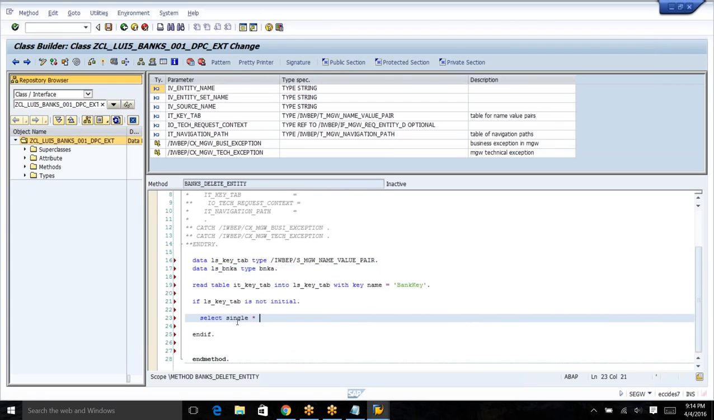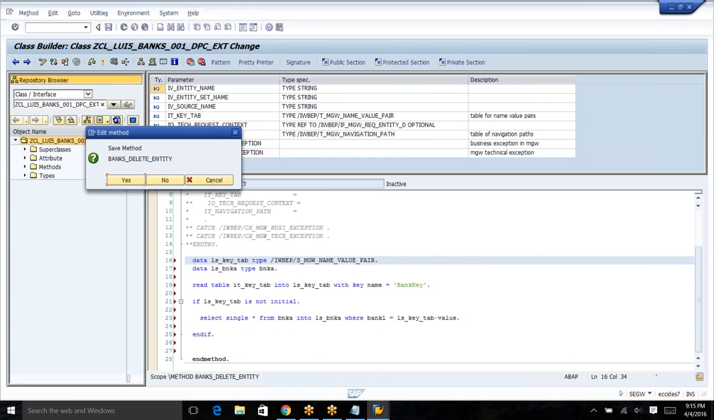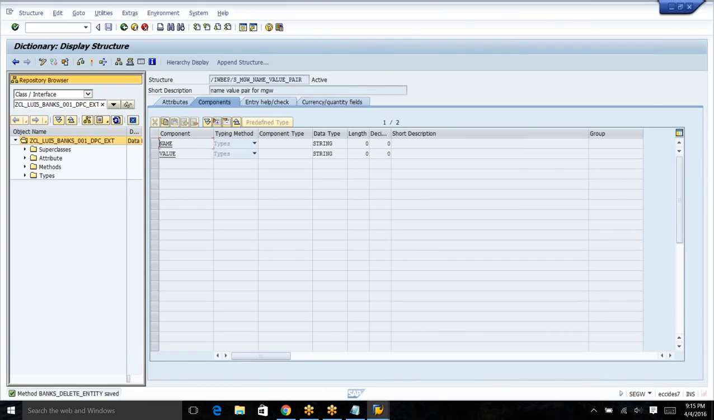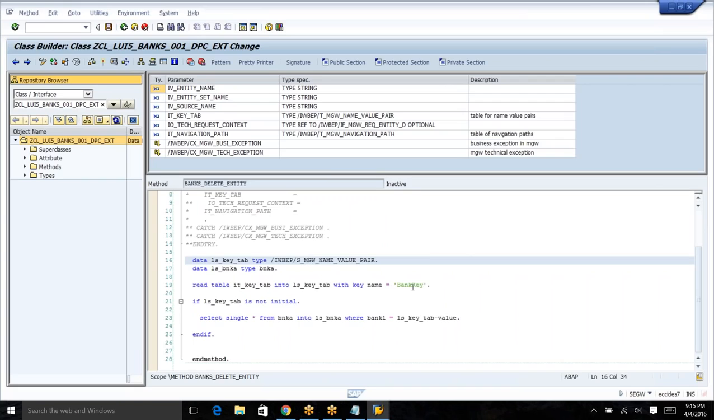Select single star from BNKA into ls BNKA where bank L equal to ls underscore key underscore tab hyphen value. If you look at the structure, it just has a name and value, key name and key value. The key name here is bank key, and the value will have been whatever we have passed from the NetWeaver gateway client.